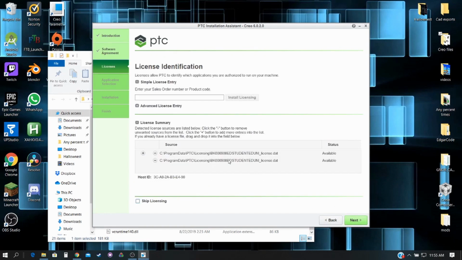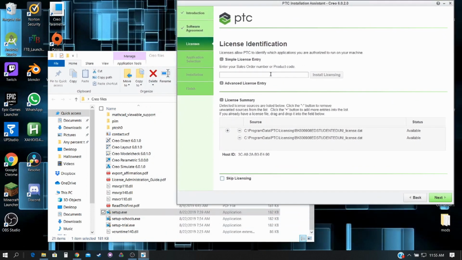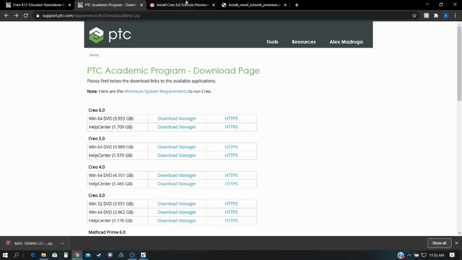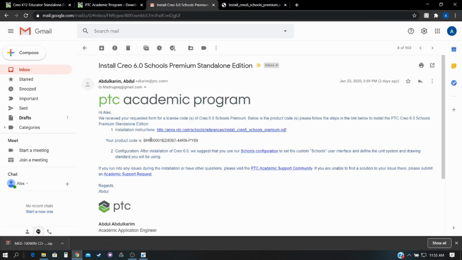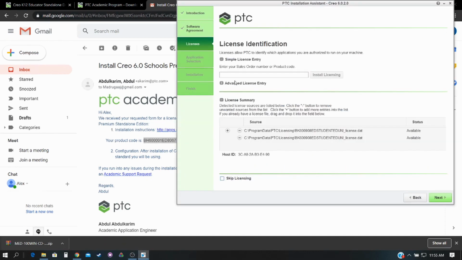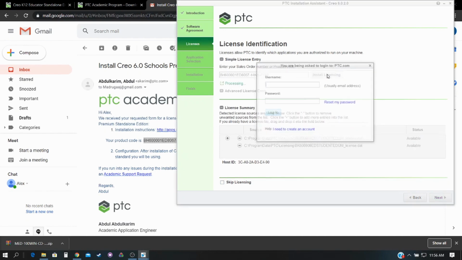From there, it's going to ask you for a license key. Now, when you signed up for that account earlier, Creo should have sent you an email with a license key in it. So what you'll want to do is open that email and copy the license key. You'll then want to take the license key, put it in that install licensing box, and then you will want to enter your information that you signed up with, including your email and password. And once that is selected, it will take a few minutes, and then it should say successful, and you will want to hit next.